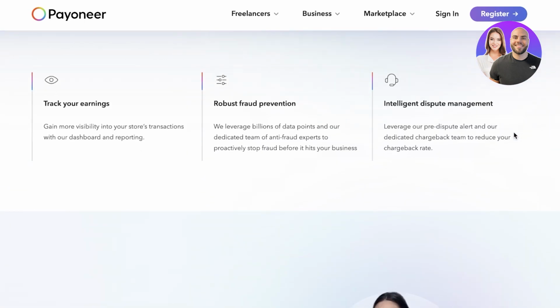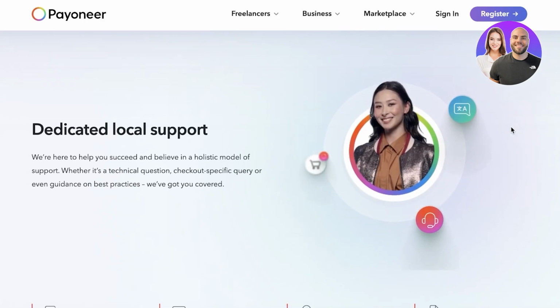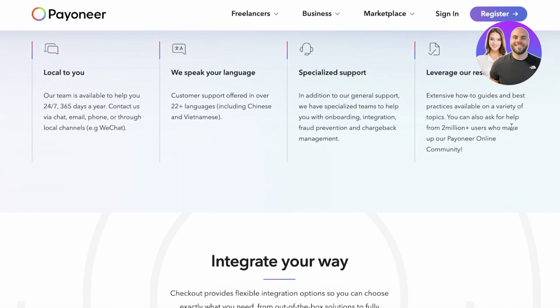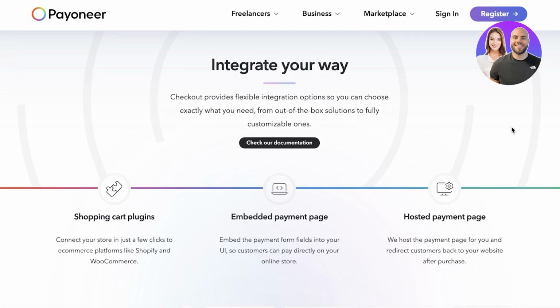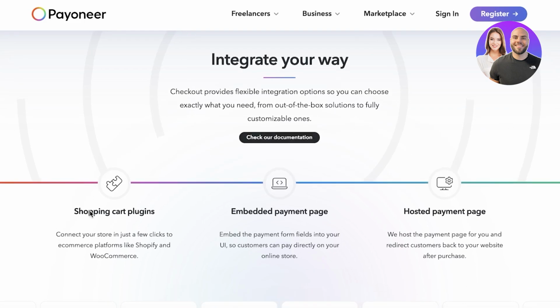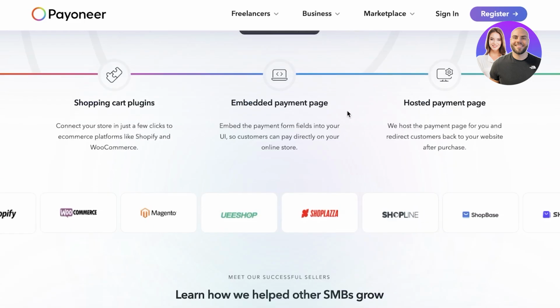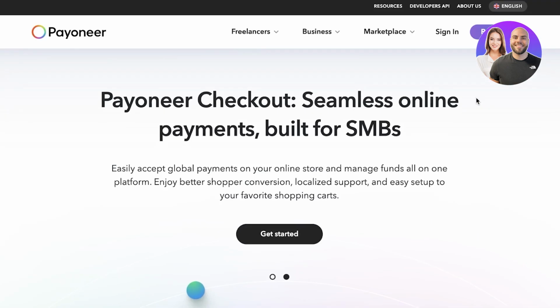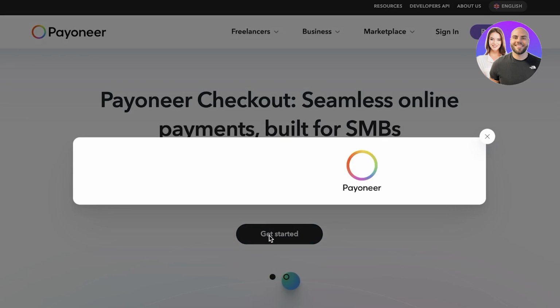You're able to track your earnings, you have robust fraud protection, and intelligent dispute management. You have dedicated local support as well as different resources that can help you in getting started. You can integrate in many different ways, whether it's your cart page, embedded payment pages, or hosted payment plans. So you're going to have to register separately. Even if you do have a private Payoneer account, this is going to be separate, and you're just going to click on get started over here.